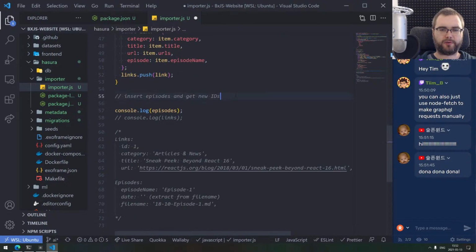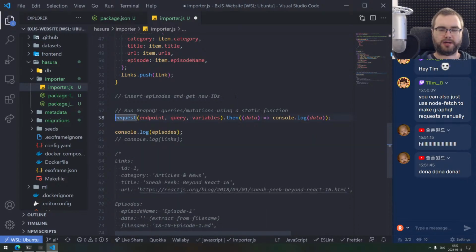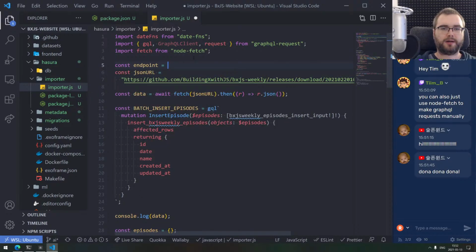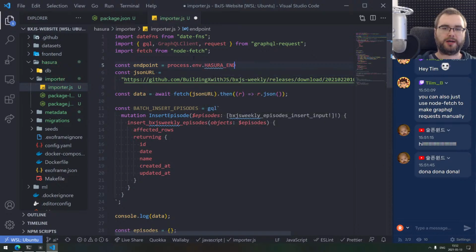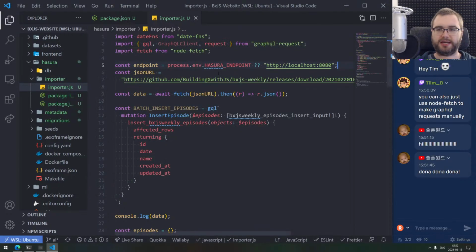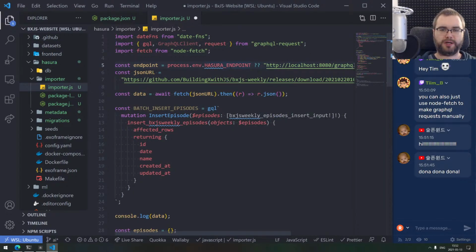I think we only care about the request actually, right? So result awaits. Endpoint is something we need to define. Let's go process env Hasura endpoint, or if it doesn't exist, we're gonna go localhost, what was it, 8080, I think, right? Docker ps -a, yes. Okay, so 8080. I think it is /graphql if I remember correctly. So that should be it.